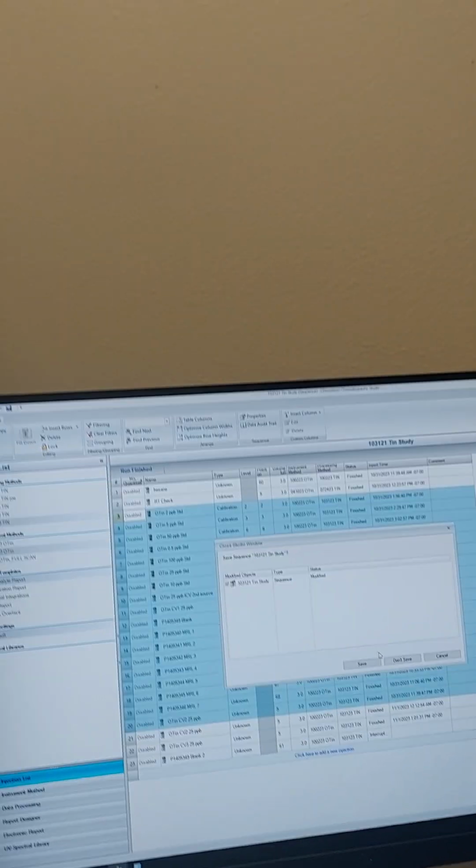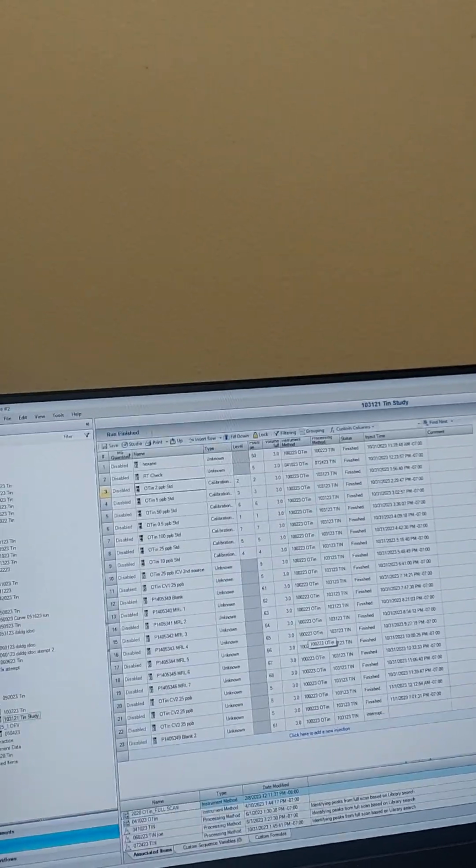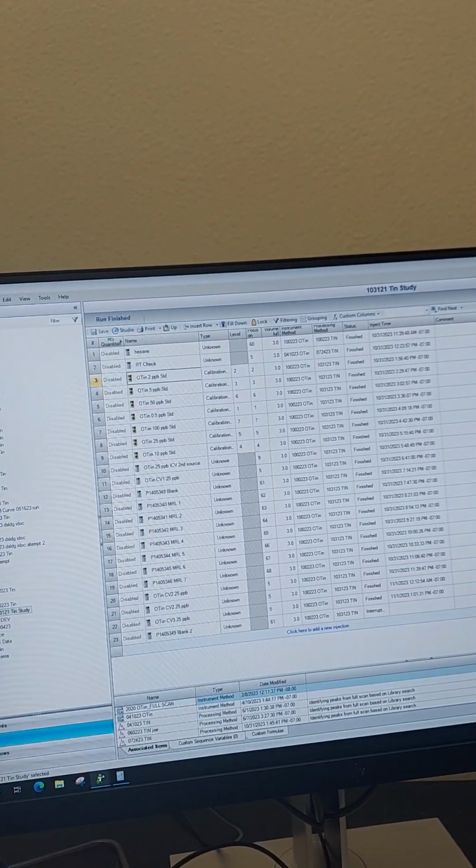Batch manifests, you do with LIMS. Do we need this? I don't think we need this. I think we don't need that. So, alright. I think we're good here.